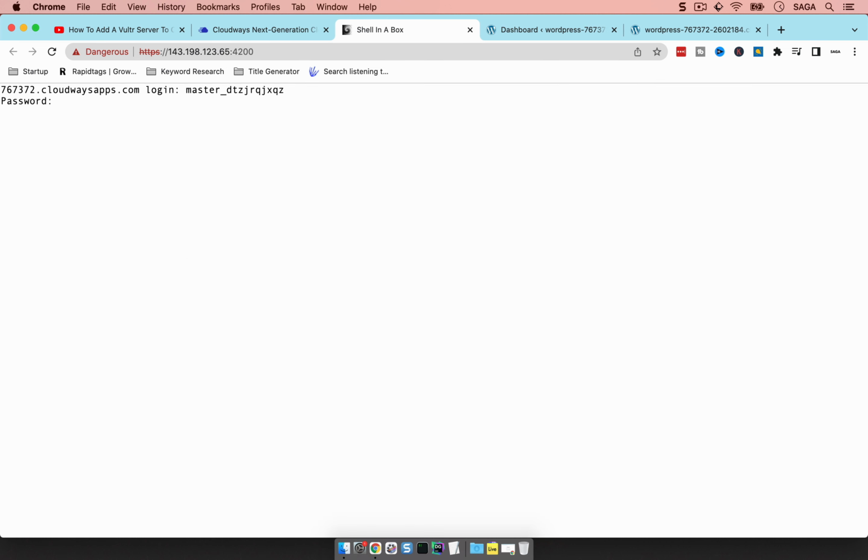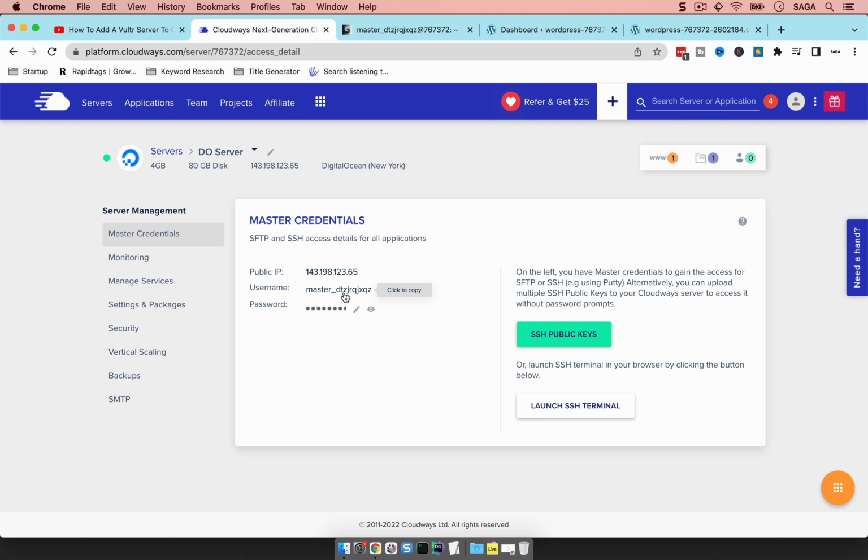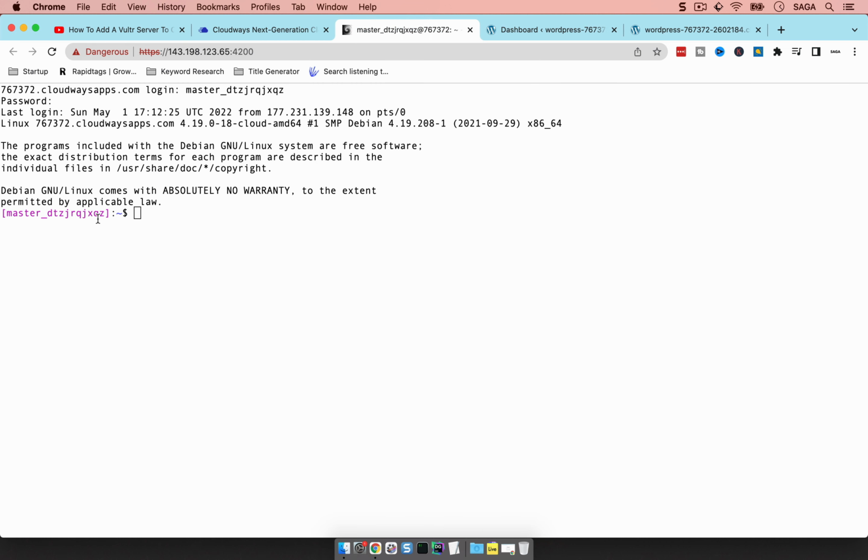So first of all, I'm gonna press enter. The password is gonna be asked of me over here. I have just pasted that. It doesn't show because it's protected, and I'm gonna press enter. And now, if you see over here, this is the username that we had there. We are now in the server, basically the server application.